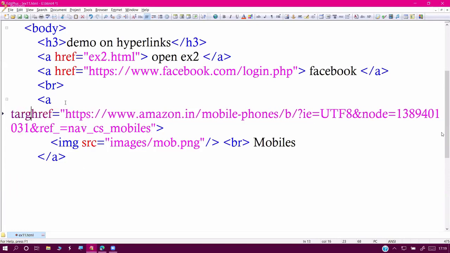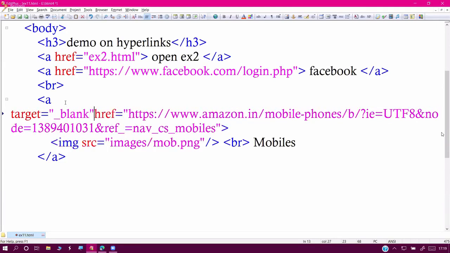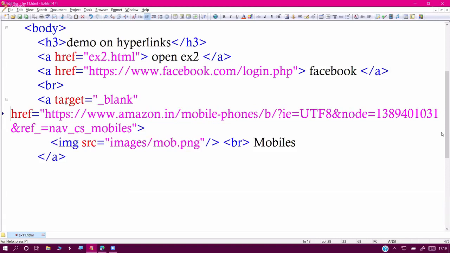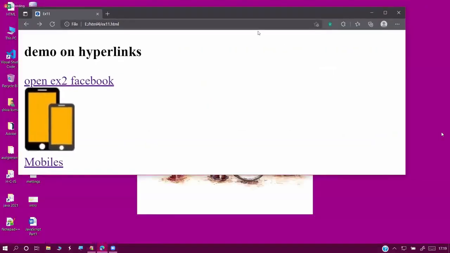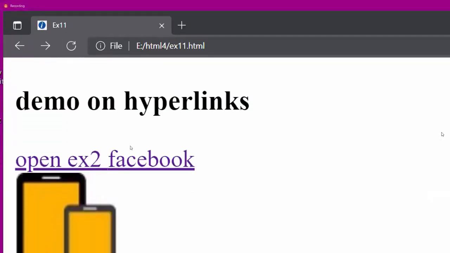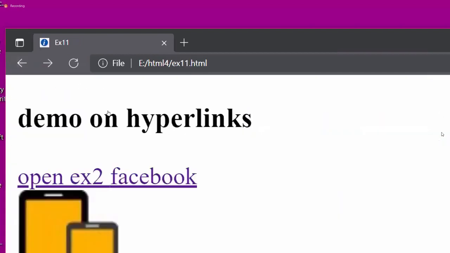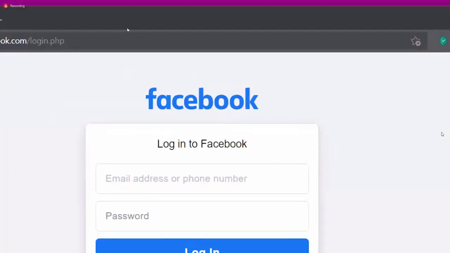Amazon concept is available. Target equals underscore blank. The mobiles list I'm opening in a separate tab. The list of mobiles opens in a separate tab. Check the tabs list. This is self by default, sir. The second also is self by default, within the same tab.